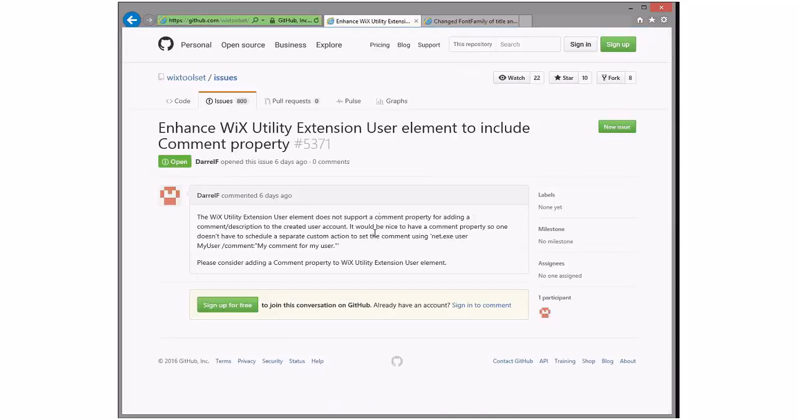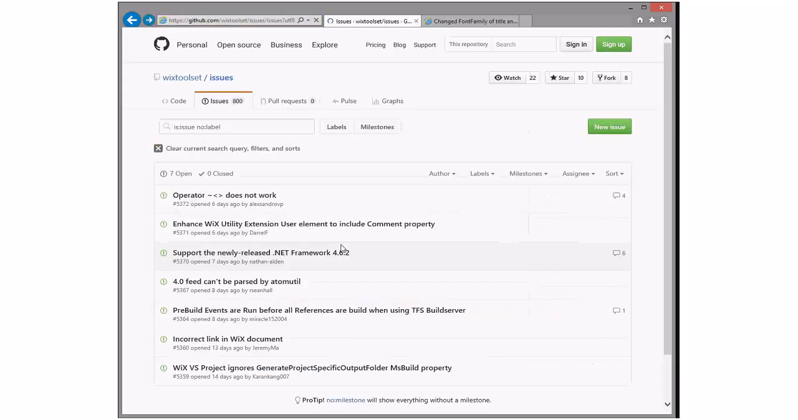Enhance utility extension user element to add a comment. Okay, that could go in 3.x. I expect it's additive. Let's just toss it in 4. We wouldn't take a feature in 3, right? Yeah, this is not a low-priority feature.